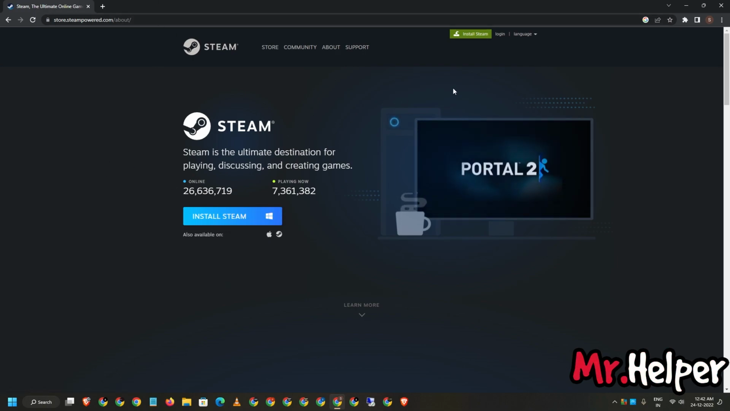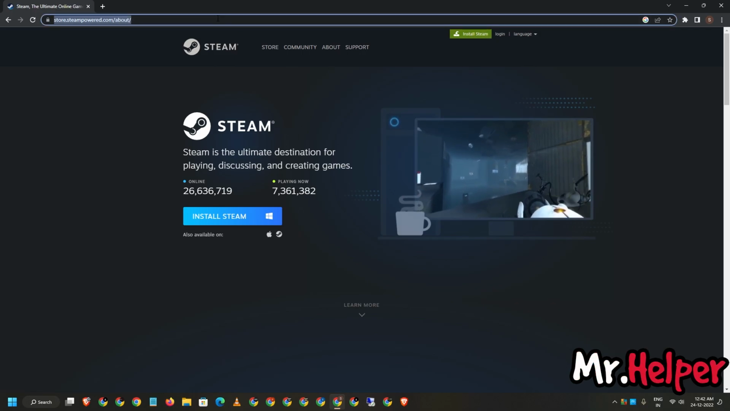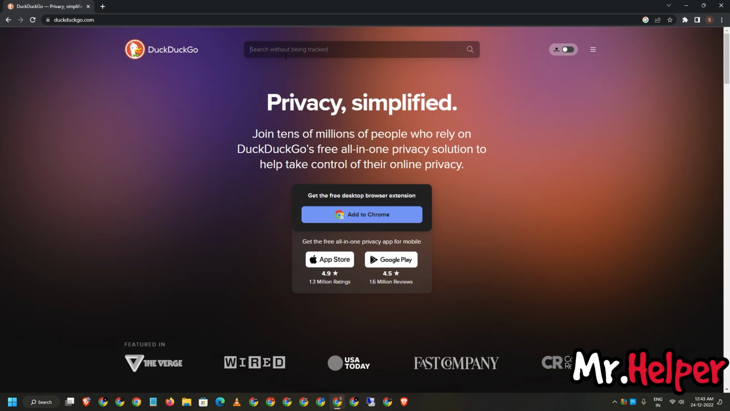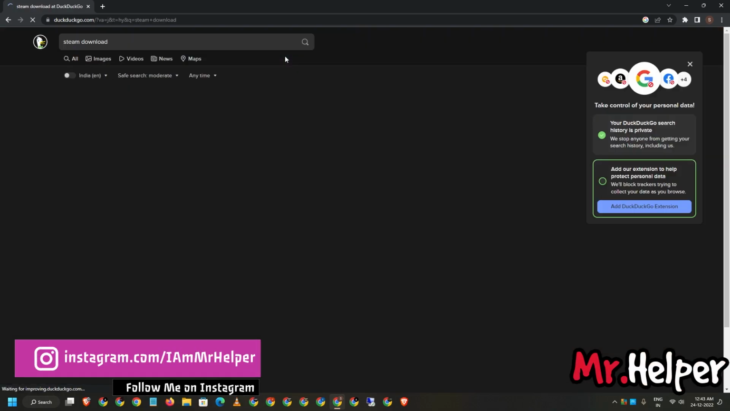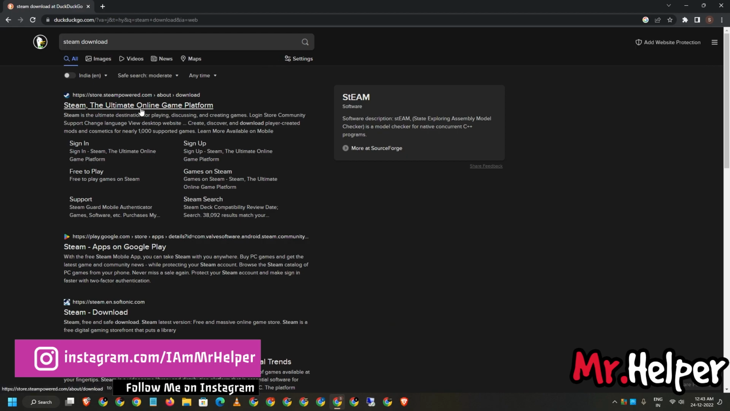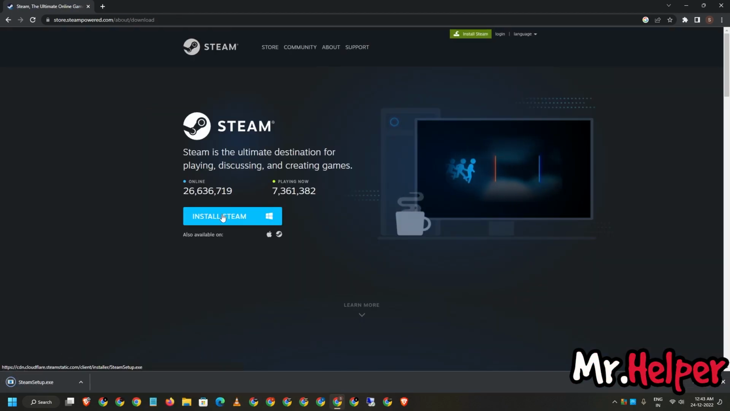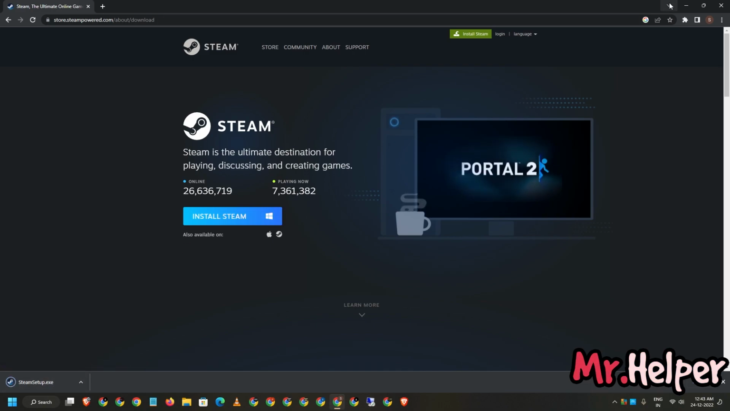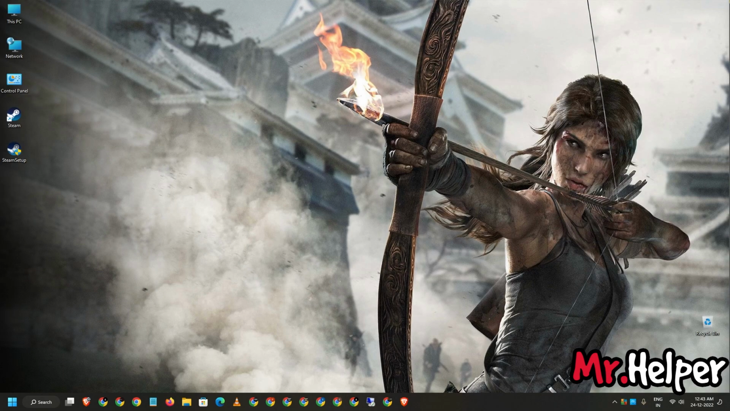Otherwise, if you're not getting this option over here, what you can do is just open DuckDuckGo and simply type Steam download. Easy as that. Open it. Now download it. It has been downloaded. Now minimize the browser. Here it is. I just downloaded my setup file on my desktop.